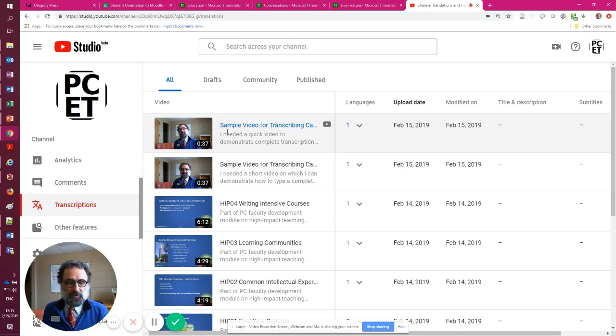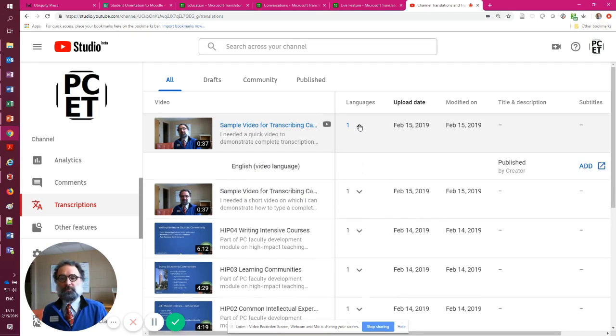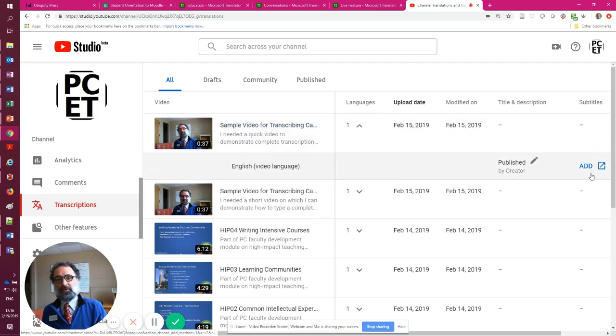So I'm going to grab, let's see, I've got two copies, that's strange. Where it says languages, I'm going to hit this down arrow. This tells me now, the line that comes below, what language my video is in. Apparently it does recognize the video I made is in English. And then over here to the right, there's a column that says subtitles. And you click Add under Subtitles.